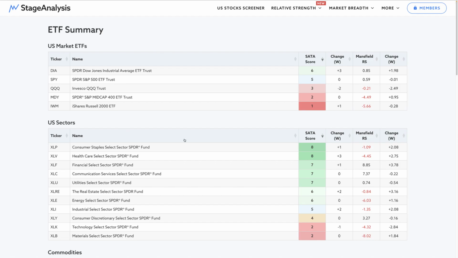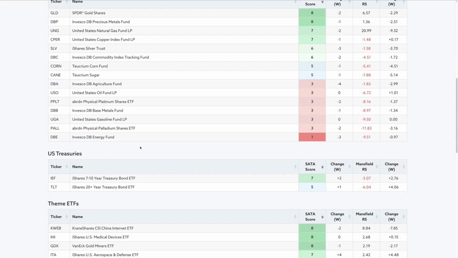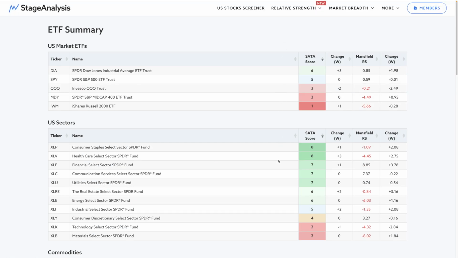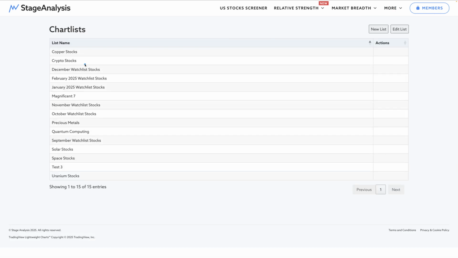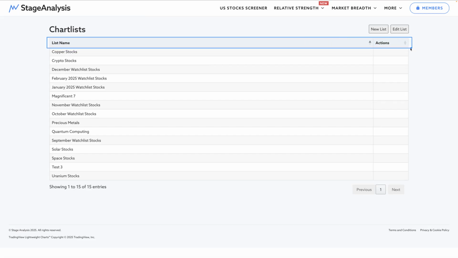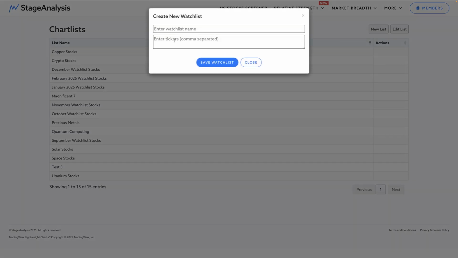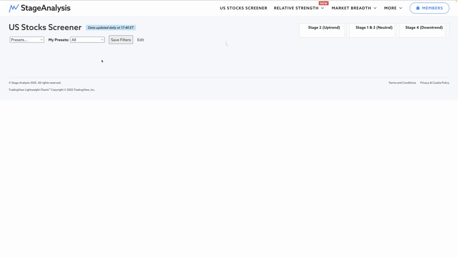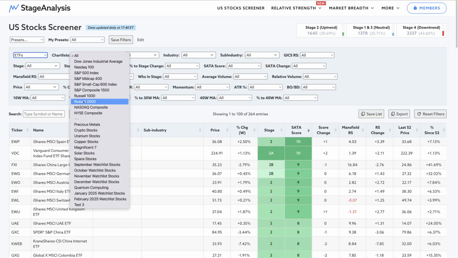Another one in here is the ETF summary. So this just gives us a snapshot view of what's going on in the market, the sectors, the commodities, the treasuries, and some of the theme ETFs, again, which may be updated by the time you look at this, potentially going to put the stages into these as well, into the snapshot view. And then the chart lists, as I said, when you load this page at the moment, you just get a heading. You just need to click on new list and add the stocks that you want, and then you can create your own watch lists, which you can then use within the screener, as I said before, in the chart list feature here.